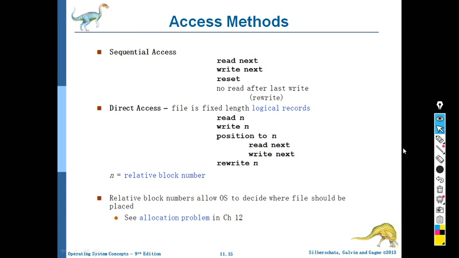Access methods: you have sequential access, where we use the commands read next and write next, or reset, which repositions the file pointer at the beginning. You can also set it to the end. Or you can have direct access. The file has a fixed length of logical record, so with read n and write n, you directly read the nth block or write into your nth block by positioning to the required format. Relative block numbers allow the operating system to decide where the file should be placed.